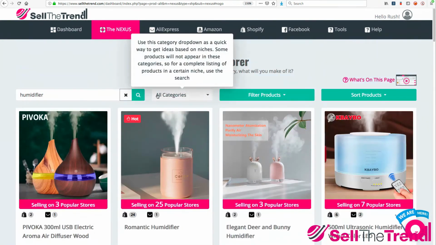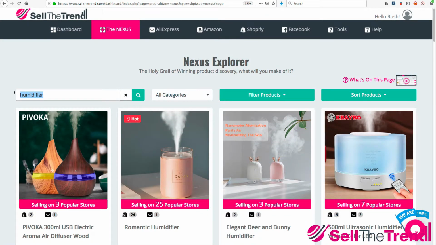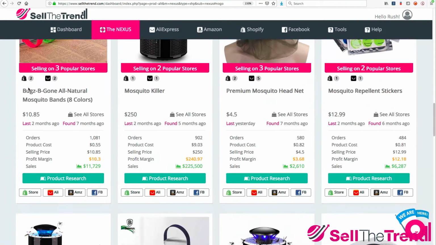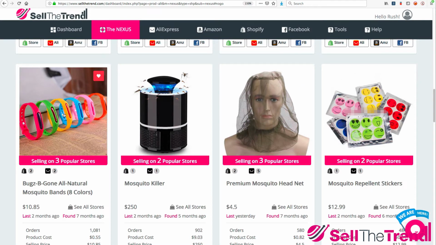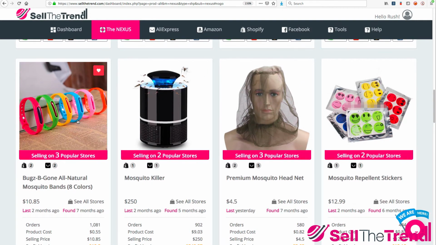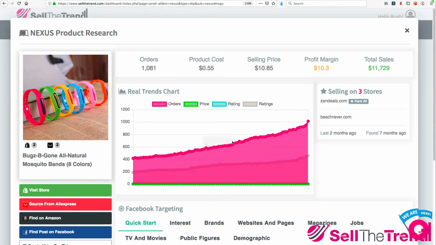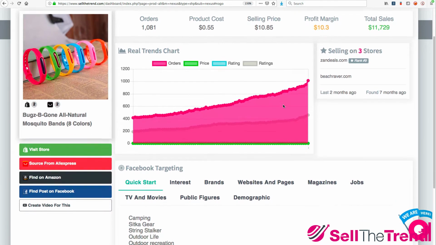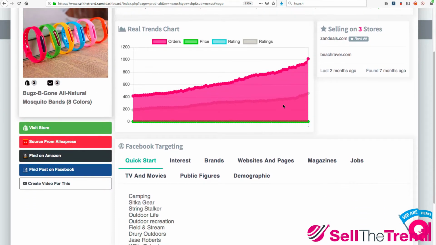Let's look at some other product as well. Let's see something a bit more maybe seasonal here. Okay, so let's find something here that would make sense. Let's look at this product right here. It's mosquito bands. Let's look at that one. Okay. Again, we're looking at this here. It looks like it's doing really well in terms of sales. It's selling on a power store here. So let's quickly add this to our store and see how that entire process happens.